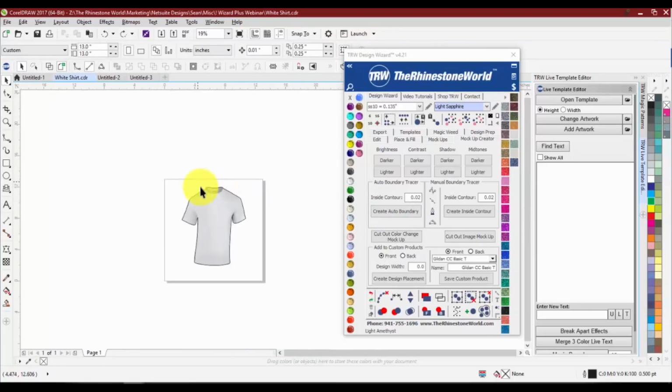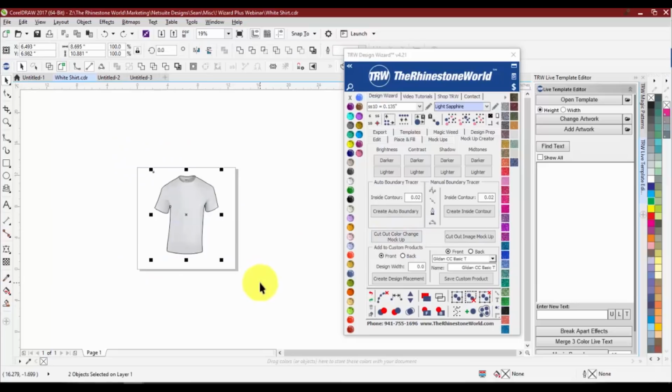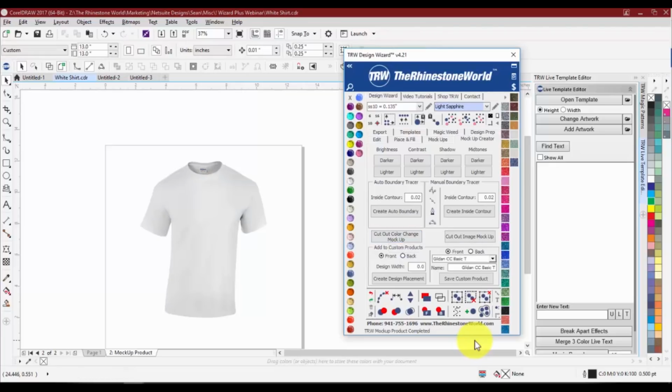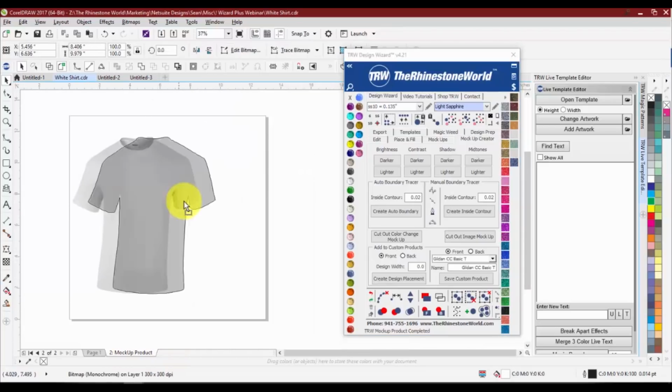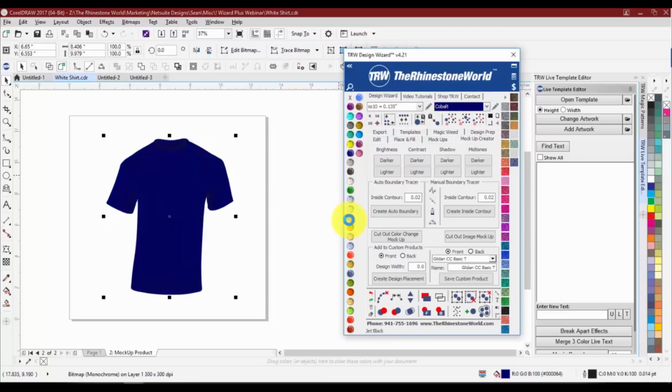Once we do that, because this is going to be a color changing mockup since we're starting with a white t-shirt, I highlight my entire design, including the image and that new outline, and I hit cut out color change mockup. You'll see the bar down here, almost like a loading bar. It's just going through the process. Once it's done, it's going to almost blink, and it's going to create a new mockup tab down here. So at this point, this is my new color changing mockup. Now I can come through here and change it to whatever color t-shirt I want.